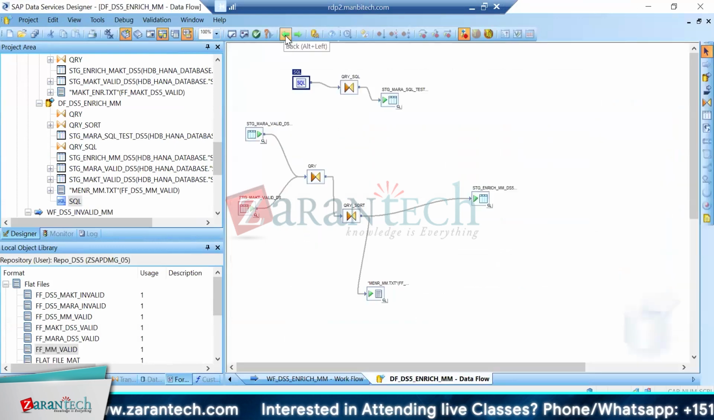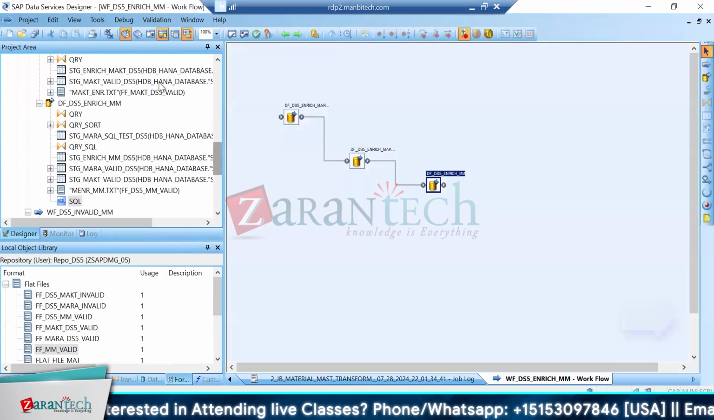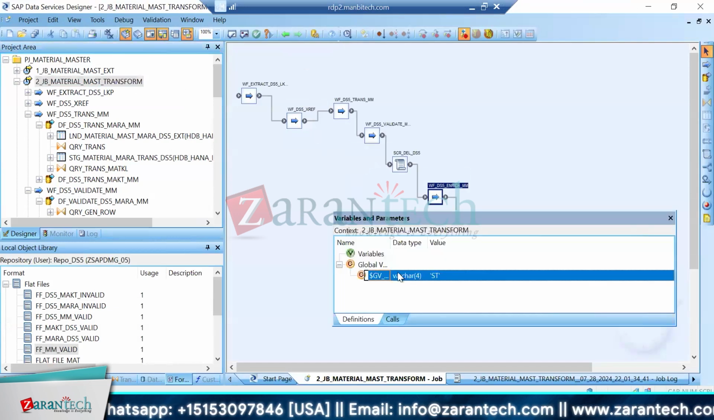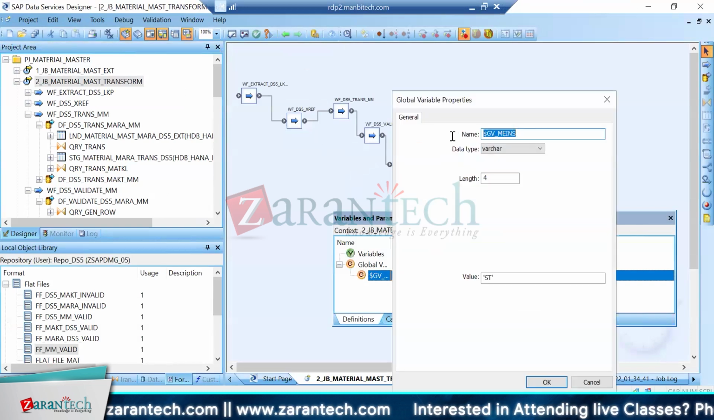Now go back. Go to the job level. No, go to the job level, buddy. Now right click. Show me the global variables. Show me what it is. Show me the full name of this global variable, underscore means.